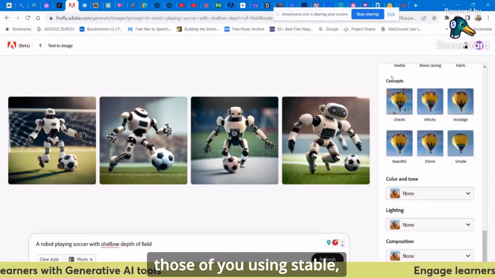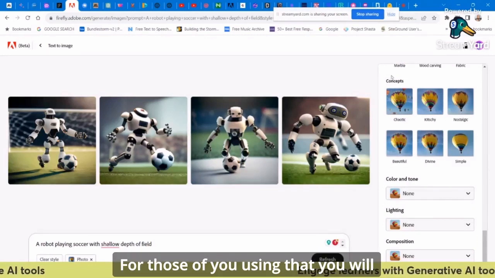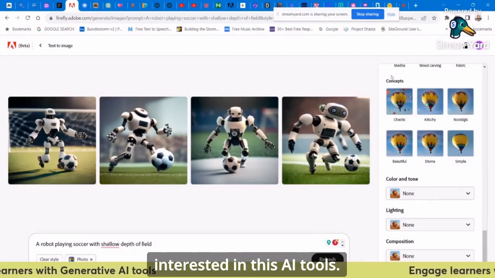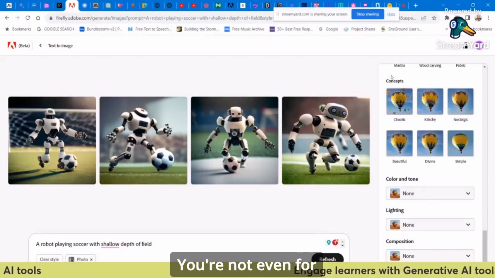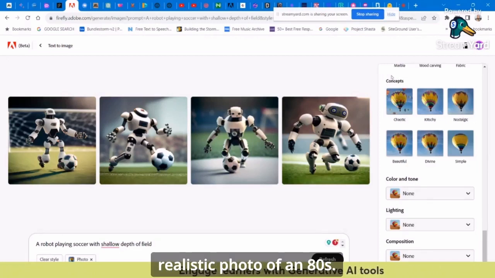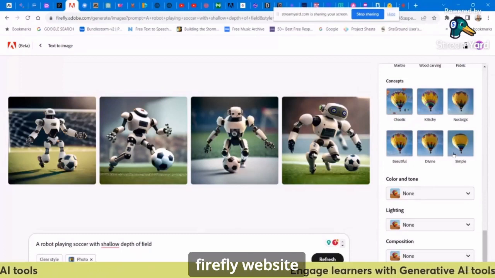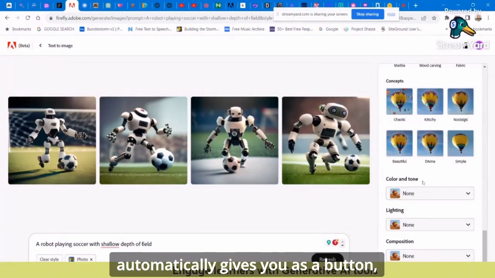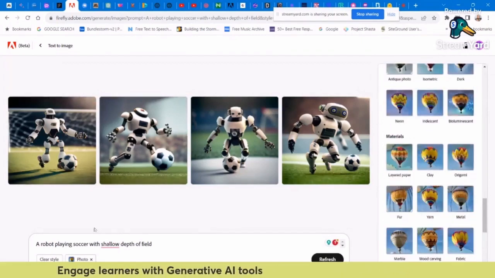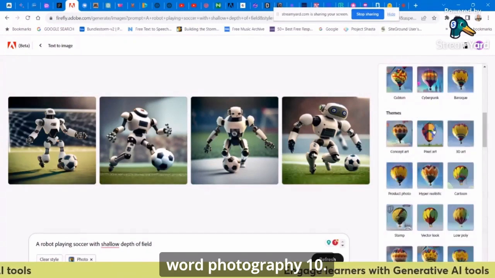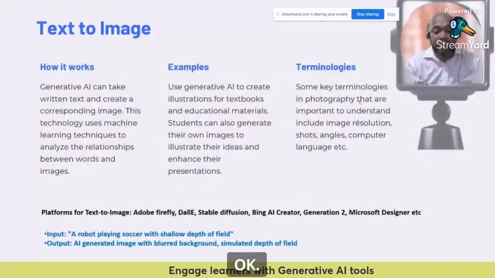For those of you using Stable Diffusion, you will not see it like this. For those of you using DALL-E, you will not see it like this. We're just lucky because Adobe also are interested in these AI tools. Even for those using Midjourney, you have to type in "realistic photo of an 80s..." and so on. You have to type it all out as a prompt. But because you're using the Adobe Firefly website, automatically it gives you a button which you can just click. So this gives you different realistic images by just using the photography term. Okay.